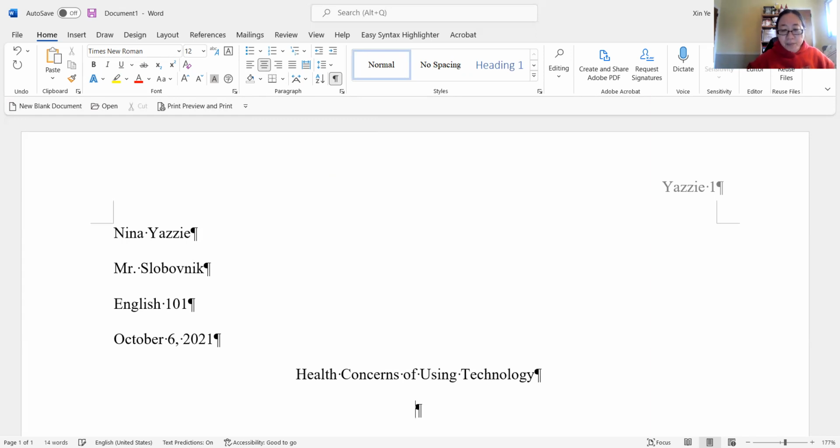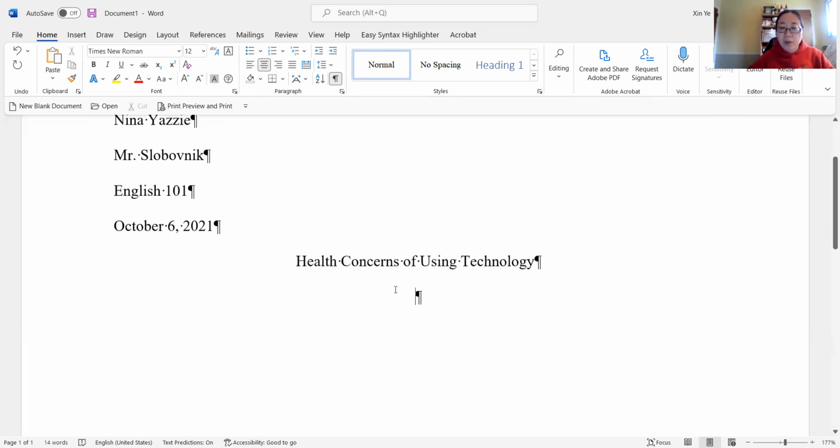Then we click enter. As you can see, after we have the title, my alignment is still on center. The next line is not a title anymore, so we don't want it to be in the center. So we click align left, to make it on the left. So you have two ways to do the alignment. Either you click this left alignment, or you can do Control L, either way. Okay, then I can type our text, whatever we want to type.